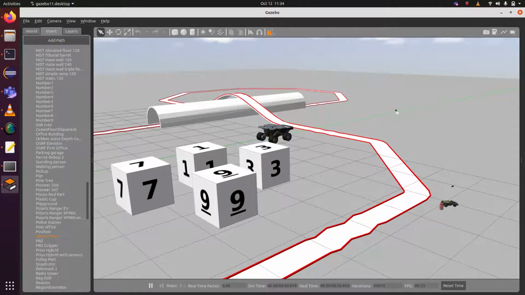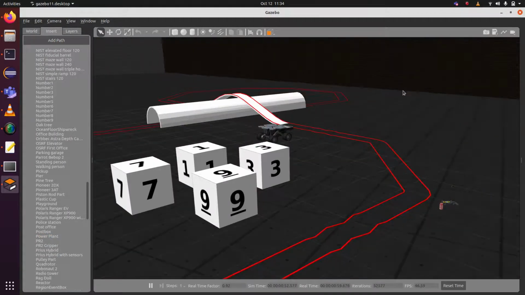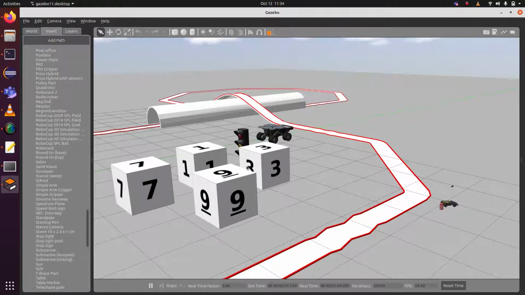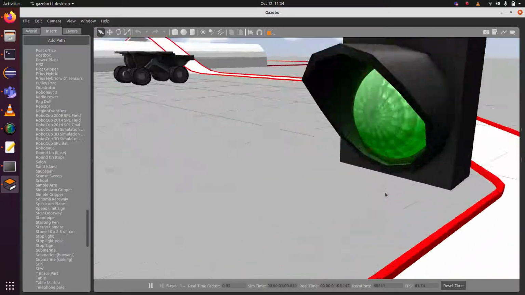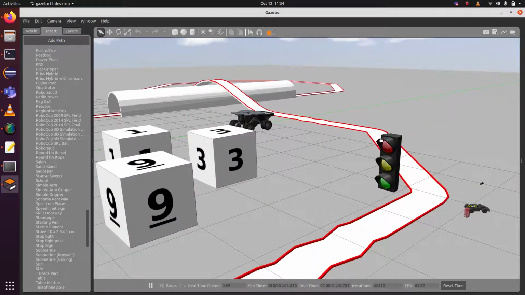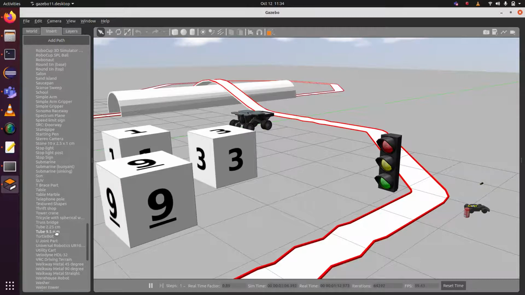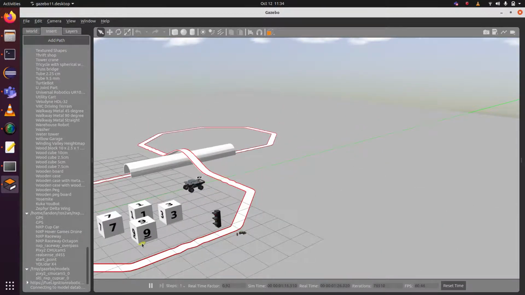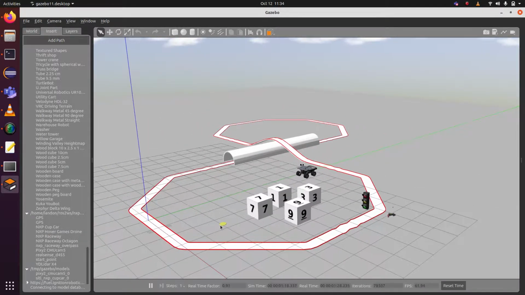You can add a power plant, which is massive, so I don't think we're going to add that. You can add a stoplight. And this stoplight I think is actually configurable to where you can make the lights turn on and off, but I don't really know how to do that yet. But yeah, like I said, there's all sorts of things that you could add to the simulation. There's a raceway, there's a HoverGames drone, yeah, all sorts of stuff that you can add to this.